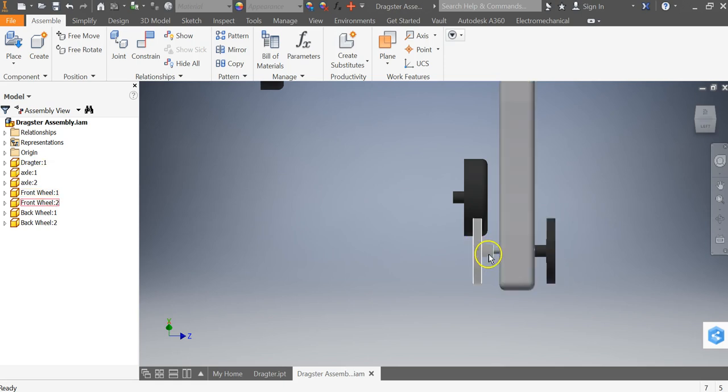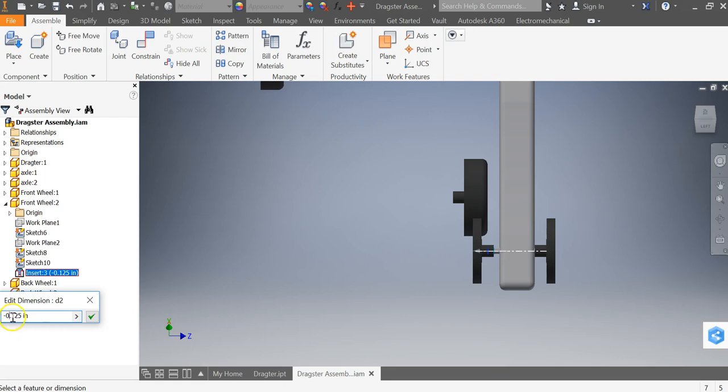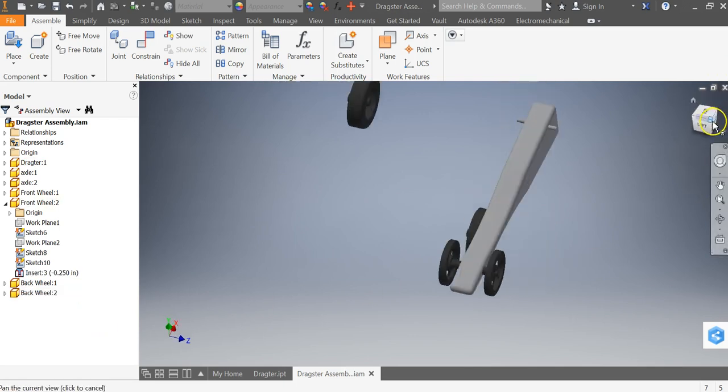Now, I used 0.125 here, and I used 0.25 for this one. So this one needs to be corrected. I can do that by going over here on my browser. This is called the browser, and it keeps track of everything that has been done here. I'm going to look for that wheel, which is this one, the front wheel 2. I'm going to open this menu, and right here is my insert. I'm going to double click on it, and I can change my value. This is 0.25. I hit OK, and notice now it's all the way in.